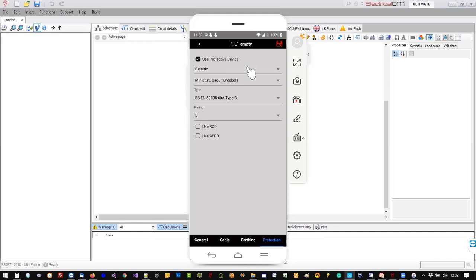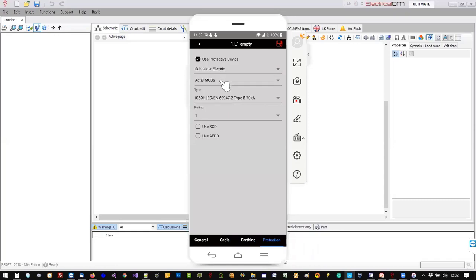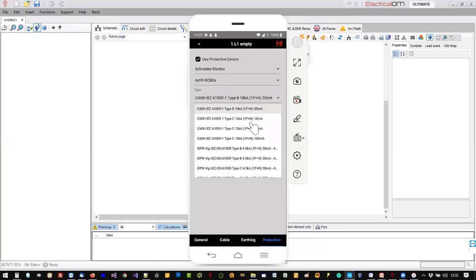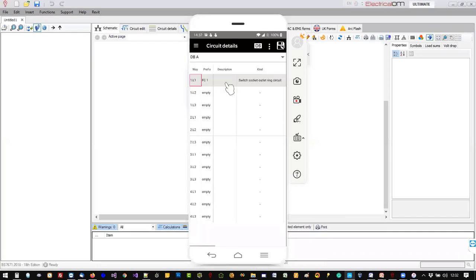And then you choose the type of device. So now I'm going to pick a similar manufacturer. I'm assuming an RCBO here, 30 milliamps, type C, and 32 amps, and hit save. So now this item is listed like that here. So you see all the details that were just defined.